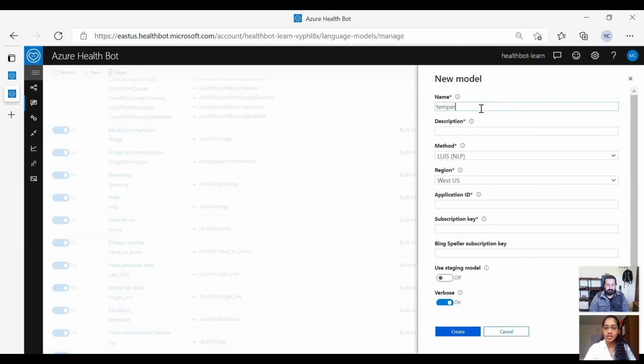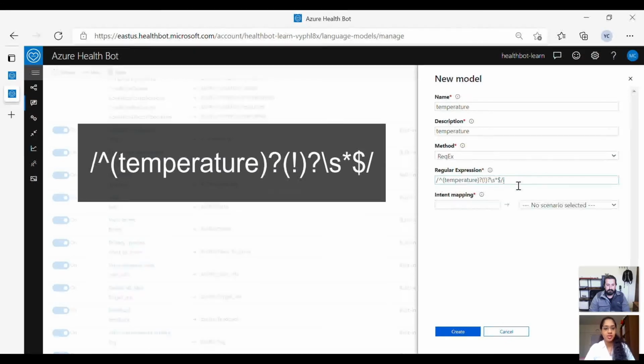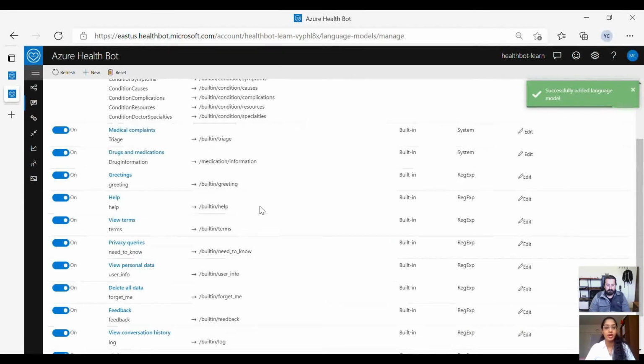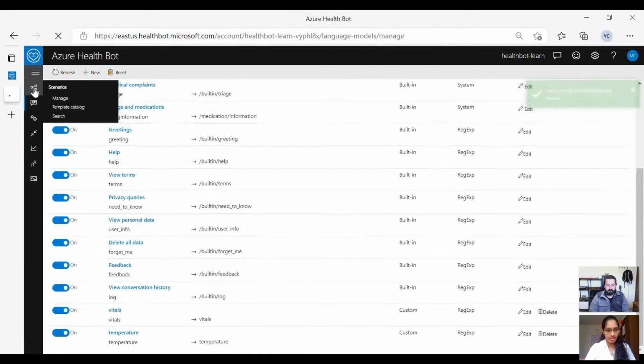And same with the breaking scenario as well. A similar procedure will be carried on, and the name is given as temperature, description is temperature, method again will be regex, that is regular expression, and the syntax remains the same, except that in the brackets, the word vitals is going to be replaced with temperature. In the intent mapping, it will be temperature, and again select temperature from the drop-down box because that is what the scenario ID was for the breaking scenario. So now the models are ready.